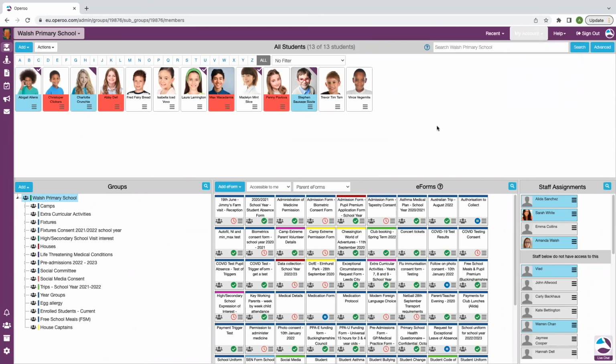A very quick navigation of Operoo. Hopefully that will help you with basic navigation of Operoo. But as I said, if you do have any questions, please contact the support team or reach out to your CSM manager. And we're more than happy to help you with any question that you may have.